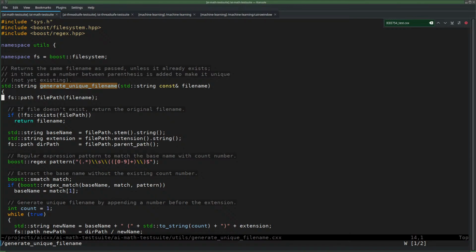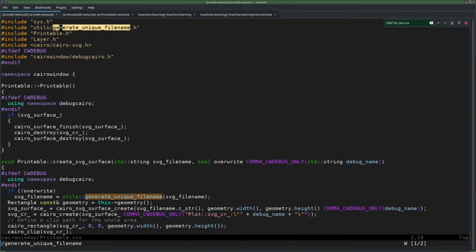Although utils might, this is utils, so utils is already doing that. Well, I don't know. I have no clue whatsoever. It should just work. It should totally work.